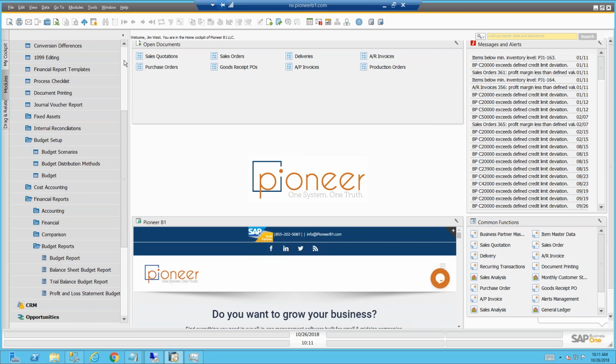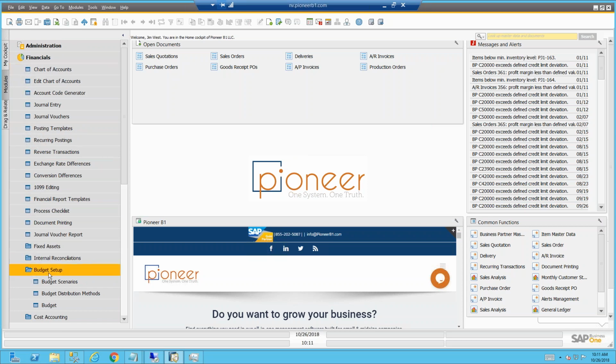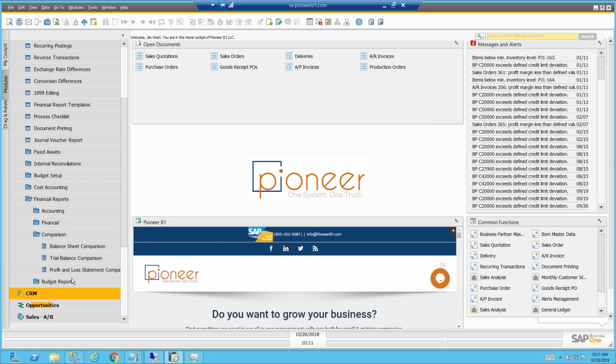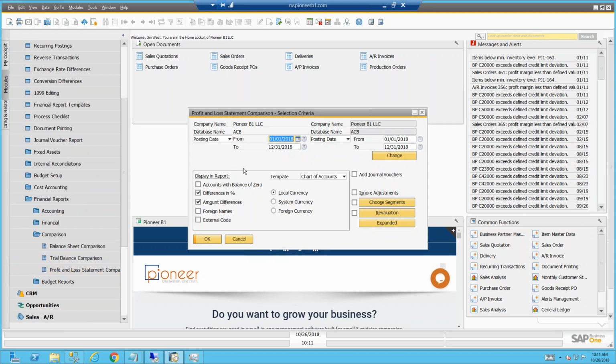So let's go back to SAP, and under the financial reports, you will see consolidated reports. So let's go to the financial reports into the comparison, and you will see three different reports: the balance sheet, trial balance, and P&L. For example, if we go to the P&L, it allows you to define a period. Let's do that from 2018 to the end of 2018. That's the current period. And what do you want to compare it to?